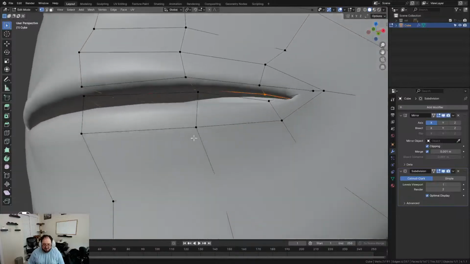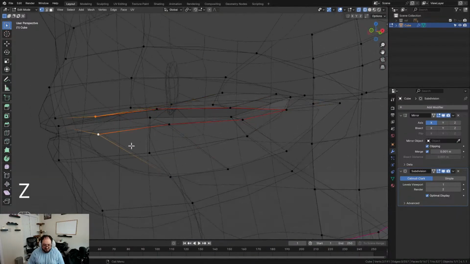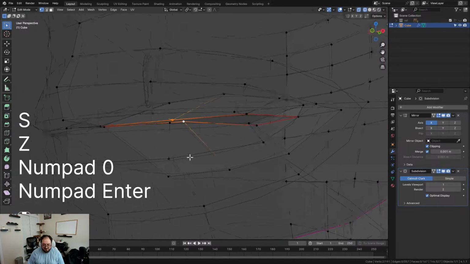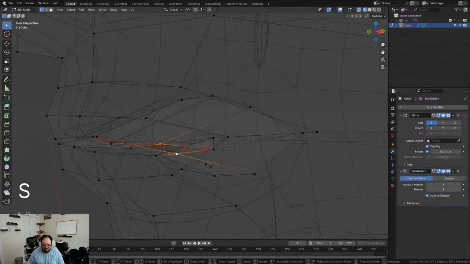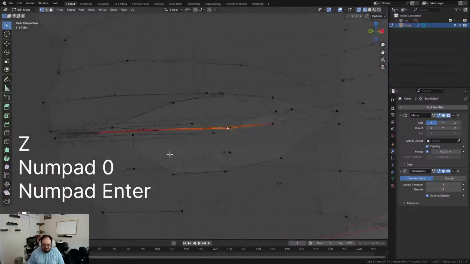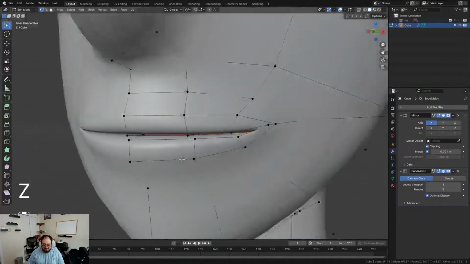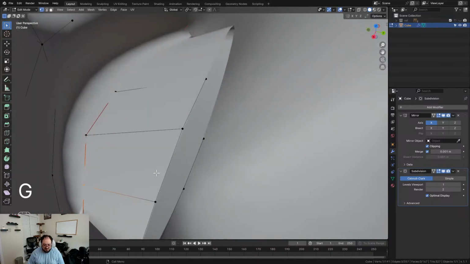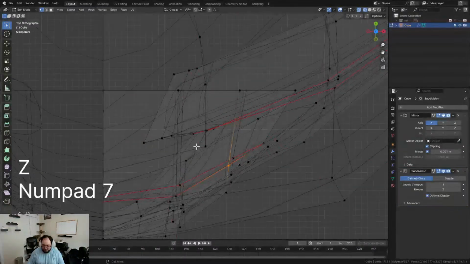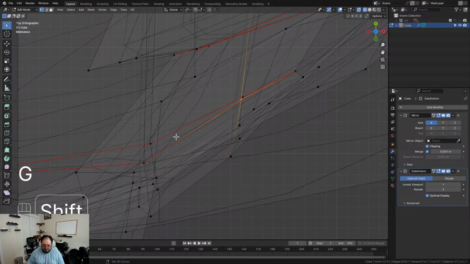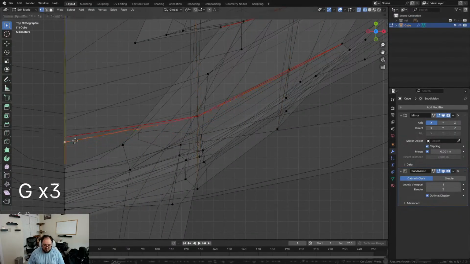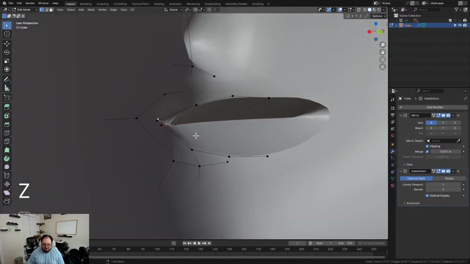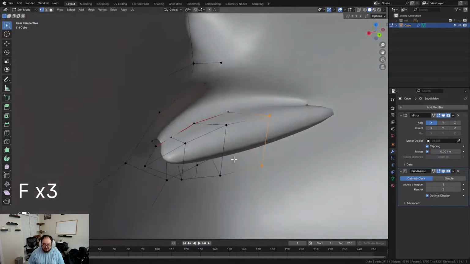Actually, kind of hard to tell. We want these to be kind of at 0. That's a little bit better. Go ahead and creased parts. I don't think this matters that much. And then I'm just gonna close the mouth socket.